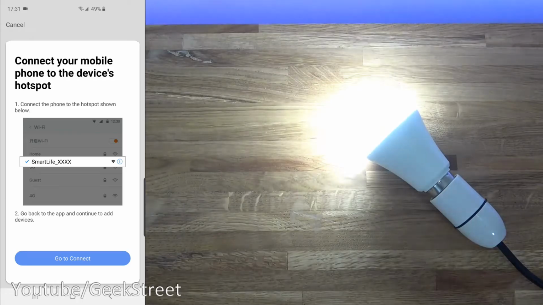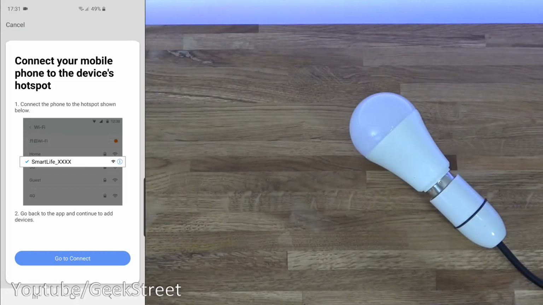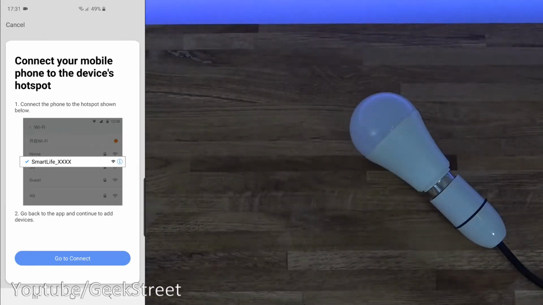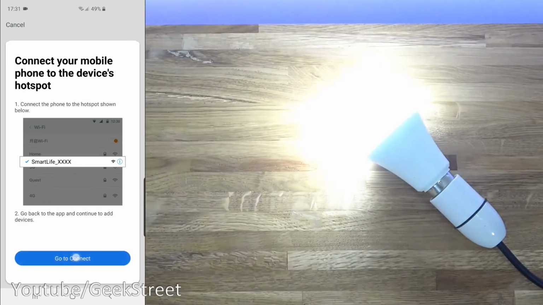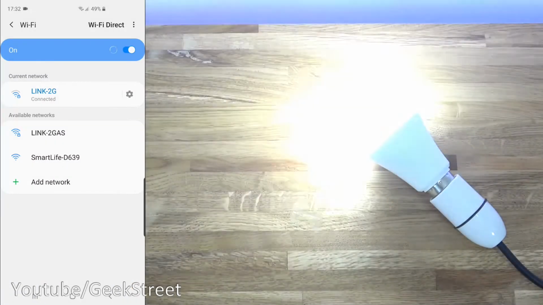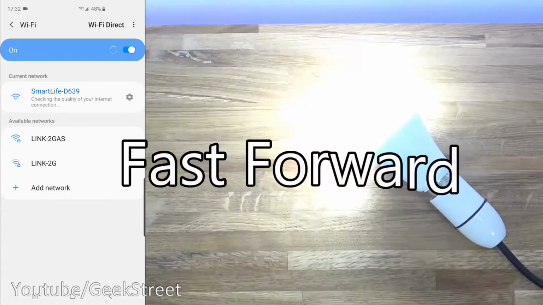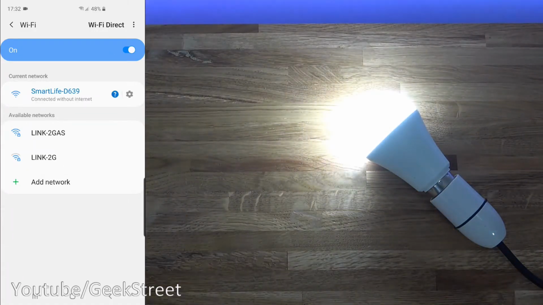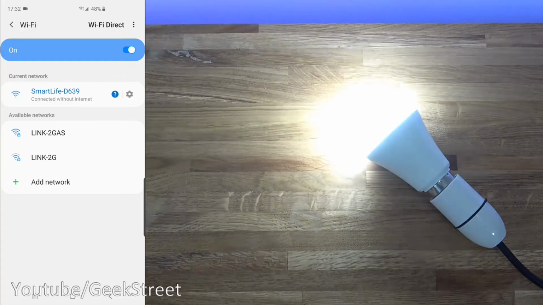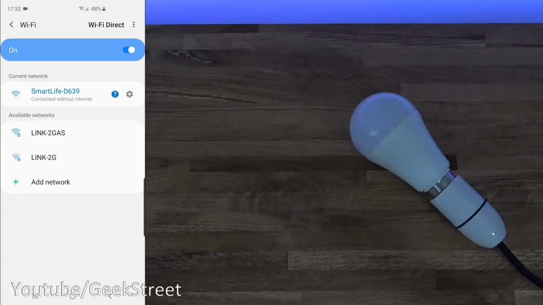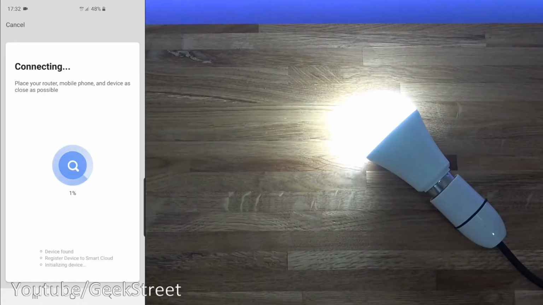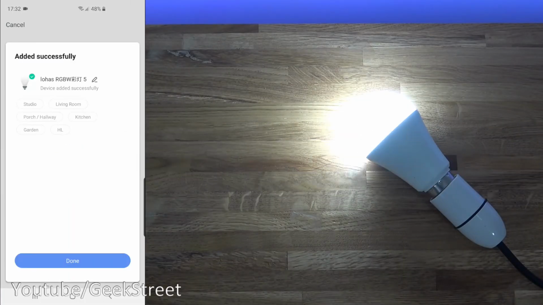And now it's saying connect your mobile phone to the device's hotspot. So now it's actually giving out a Wi-Fi hotspot. If I click on go to connect, you can just see it here, Smart Life. If I click on that, it's saying connected without internet, and that's expected. Obviously it's not connected to anything, and you're not going to expect to get internet connectivity off a bulb. Now if I go back, it's trying to connect to it. There you go, successfully added.